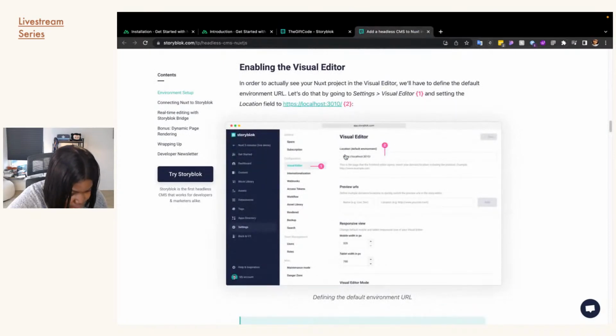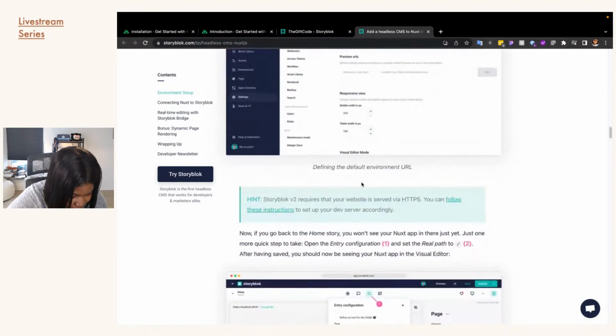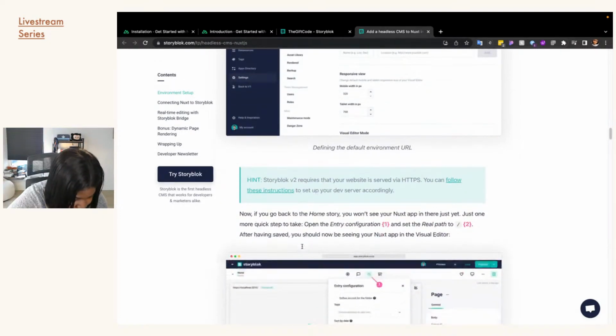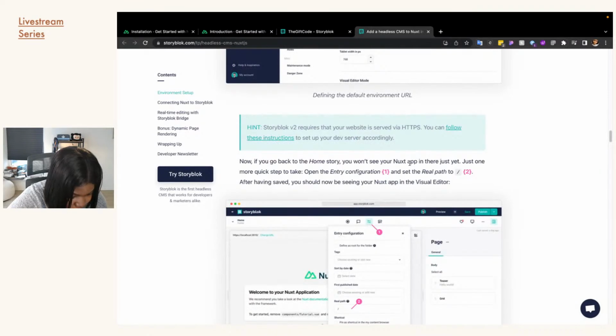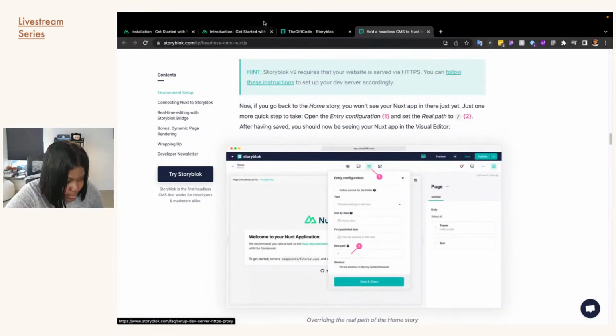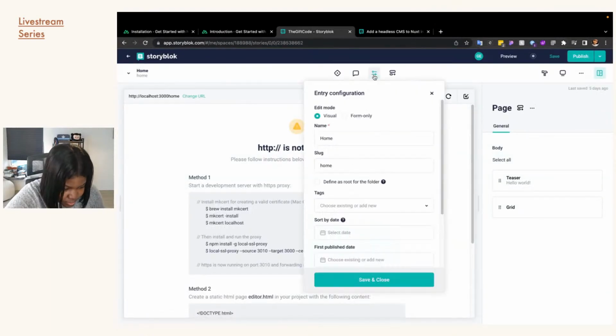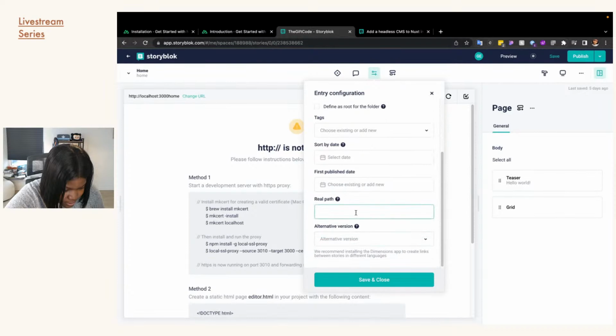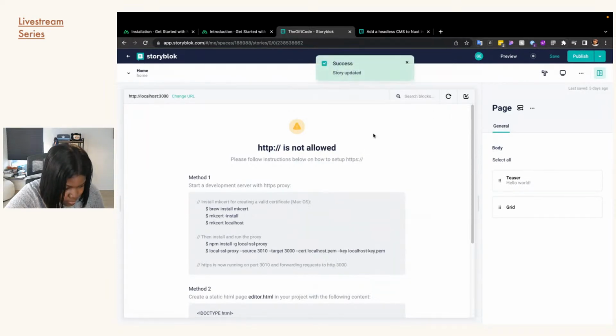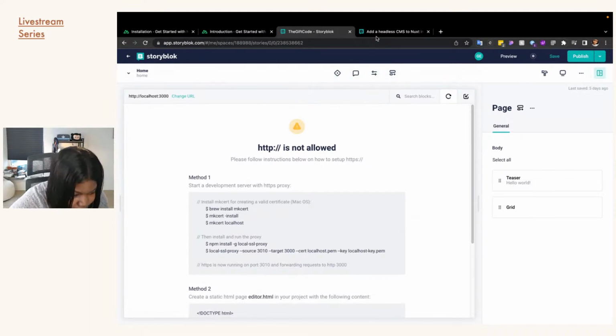So it says go to the visual editor and in the location, put your localhost URL. And then after that, what happens? Now, if you go back to your home story, you won't see your Next app there just yet. Okay. So I should open entry configuration. Okay, let's go back. And here, open here, then entry configuration. And the real path I should put is home. And let's refresh it. Okay, still not working.